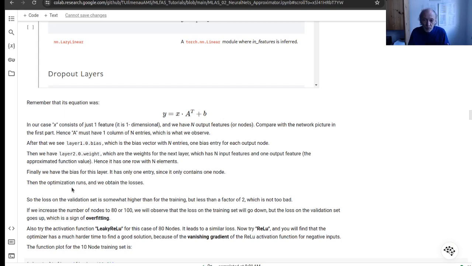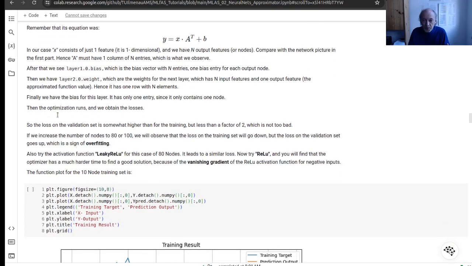Yeah, so after the optimization runs, we obtain the losses. Usually the loss on the validation set is somewhat higher, unlike what we just had, than for the training, but less than a factor of 2 usually, which is not too bad. So this is important to check because we don't really know, since it was not part of the training set.